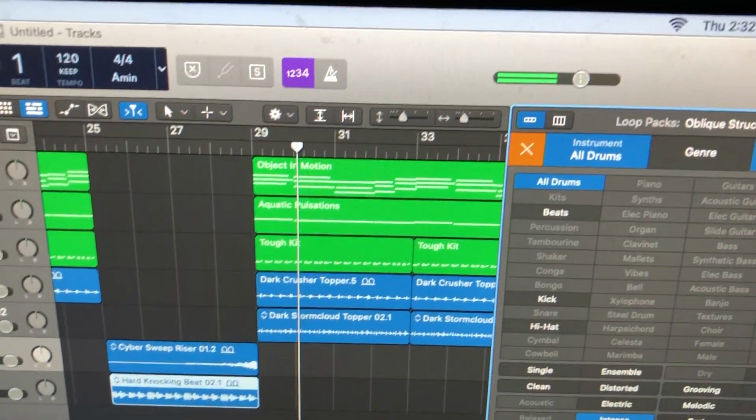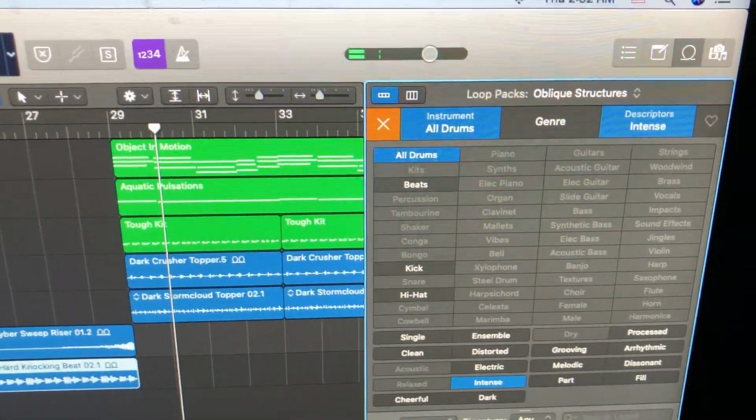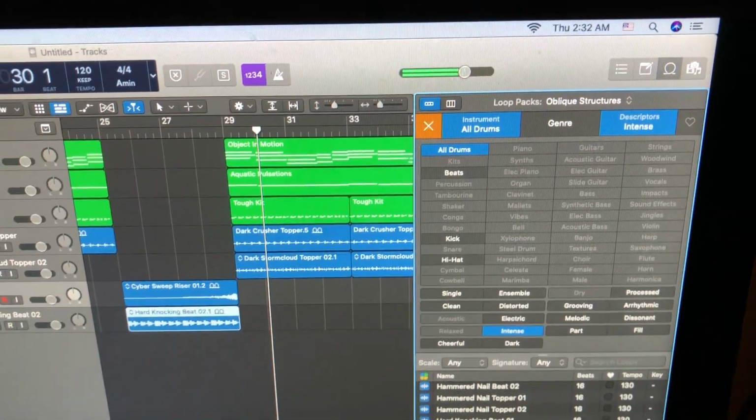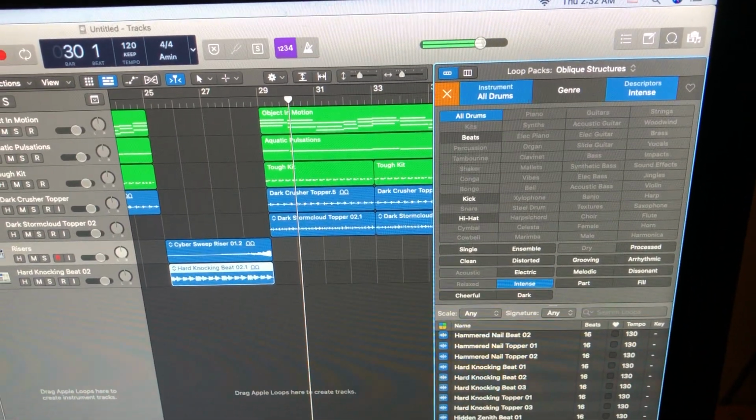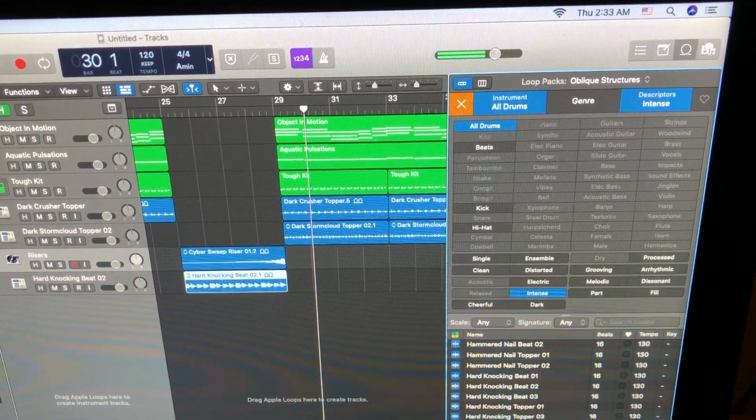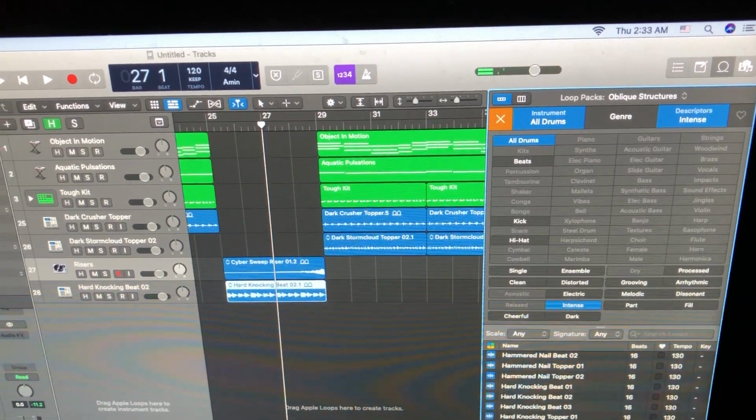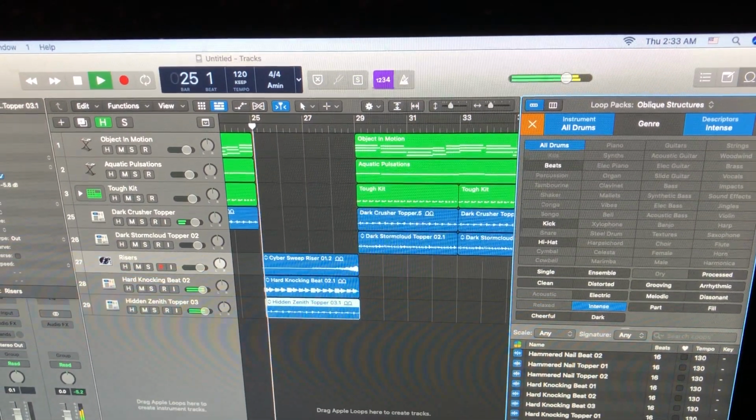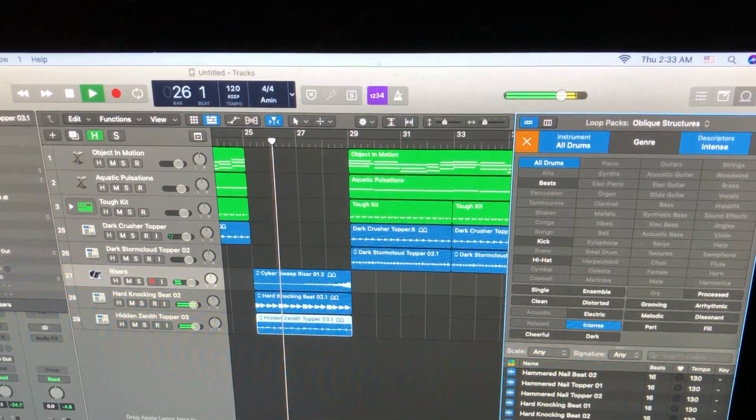Let's get a topper in here too. Hidden Zenith Beat 01. Hidden Zenith Topper. Yeah, that could work. 27 bars. I'm just kind of looking to see how long these are.